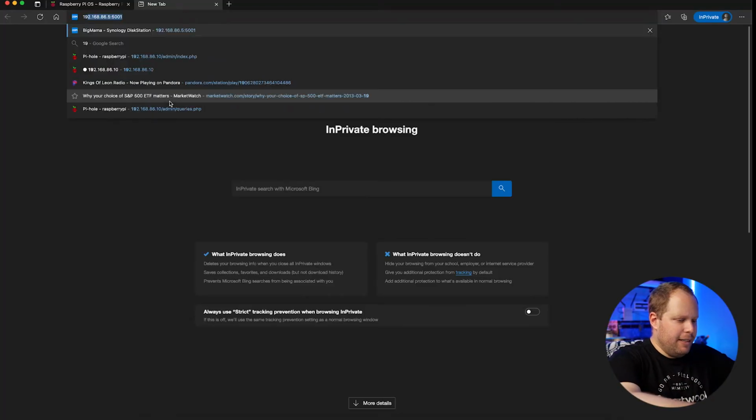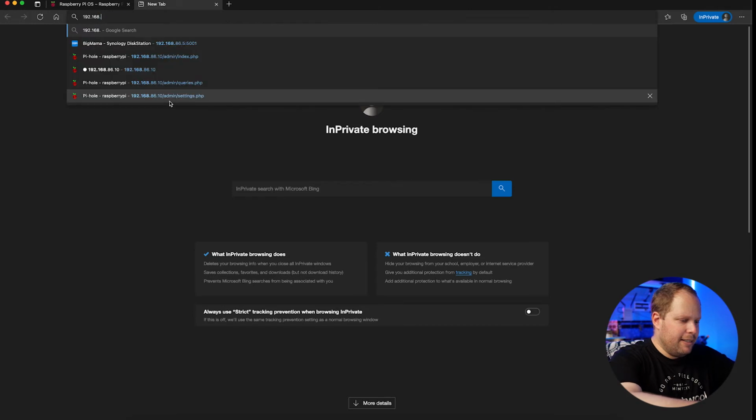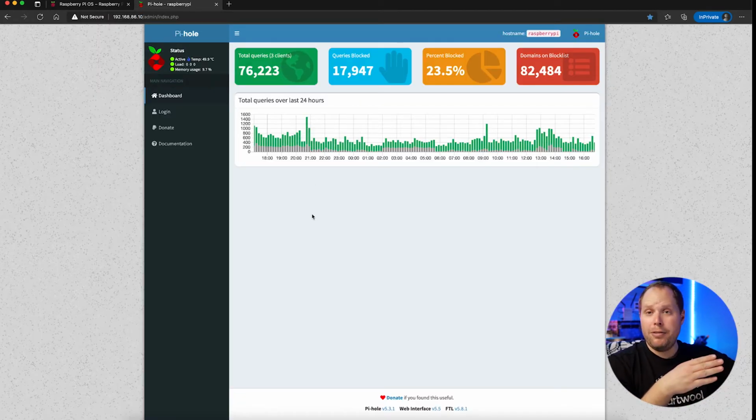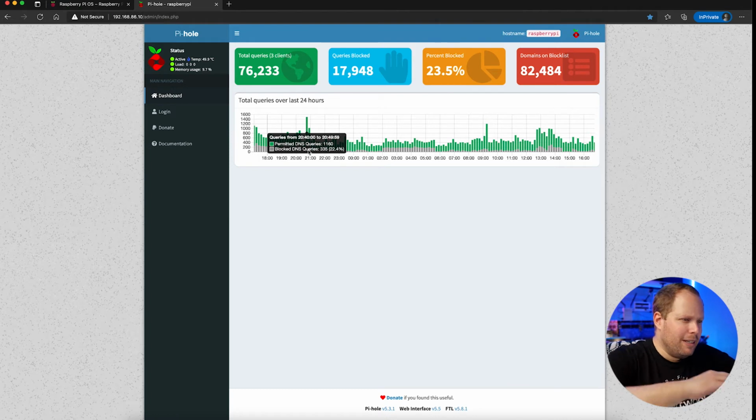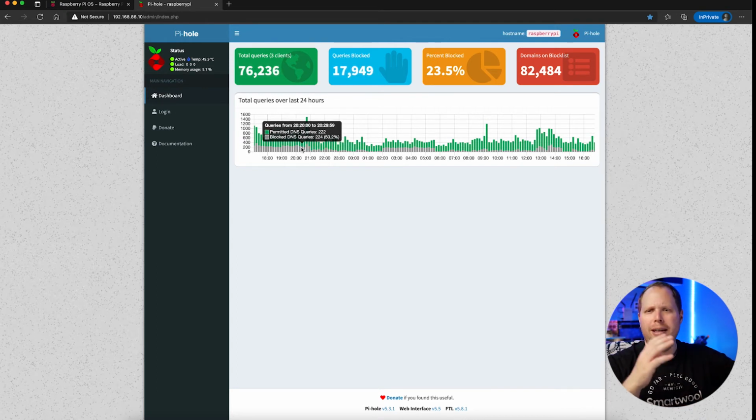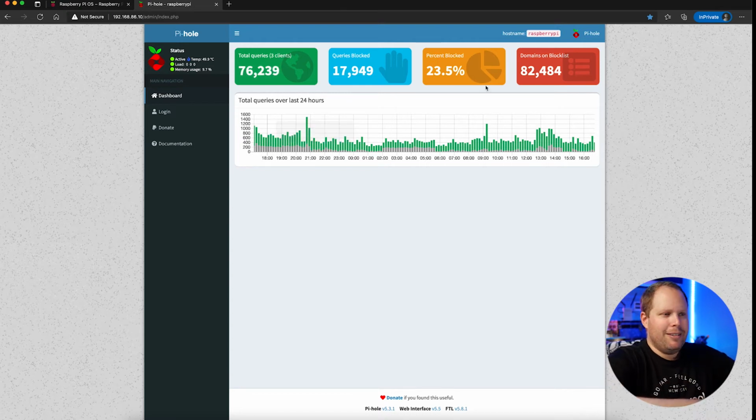So if I go to 192.168.86.10, you can see here that over the past 24 hours, he had about 76,000 DNS queries from my network. During the workday, over the past few days, it was over 100,000. You see the little gray below is the ones that he blocks. So a lot of the traffic is legitimate. If we look at percentage, between 20 to 30% roughly is garbage that he blocks.